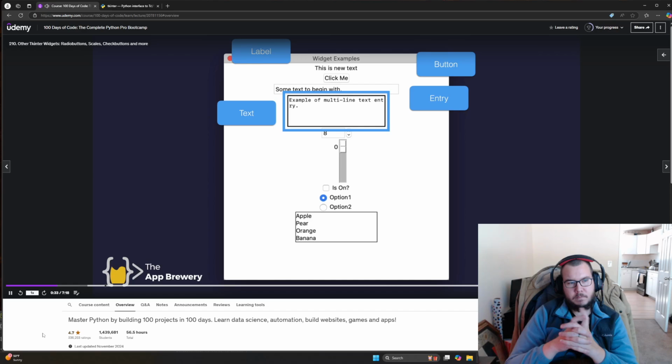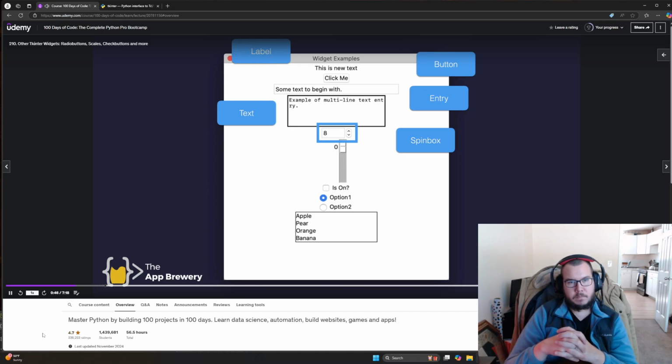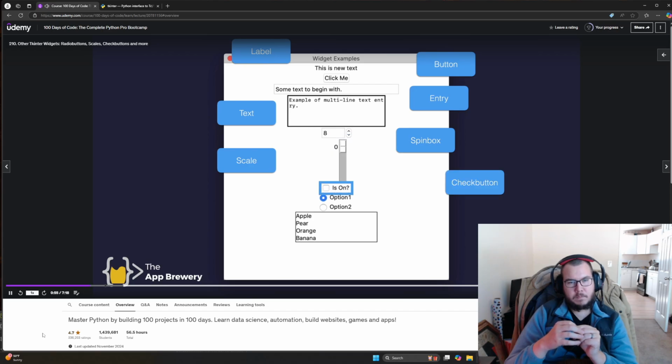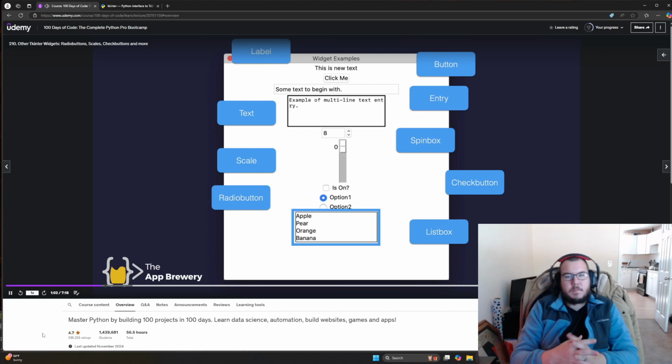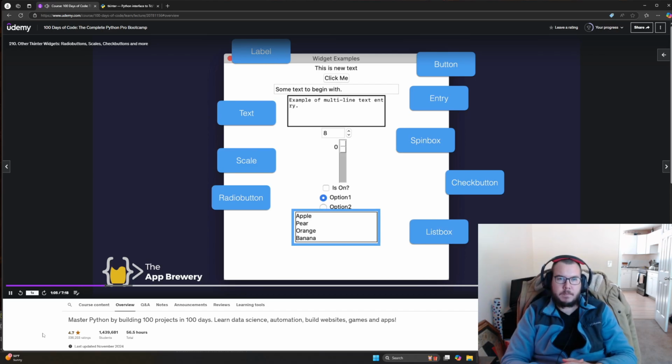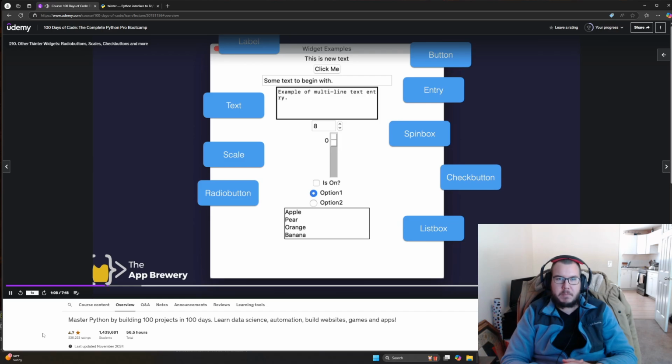For example, the text entry box, which allows you to use multiple lines of text, or something like the spinbox, which is basically a sort of counter, which lets you go up and down. And then a scale, which is a slider basically that you can move along its axis and change its value. Then there's a checkbox, which can be on or off, basically just a tick box, radio buttons, and finally a listbox of choices which you can pick from. So these are pretty much all the basic widgets that you can work with.